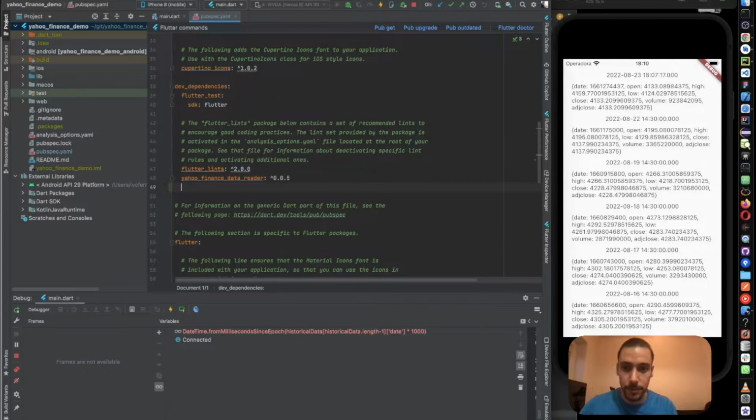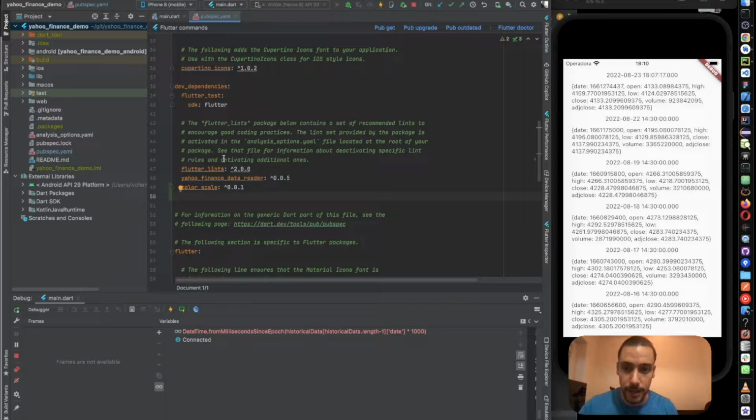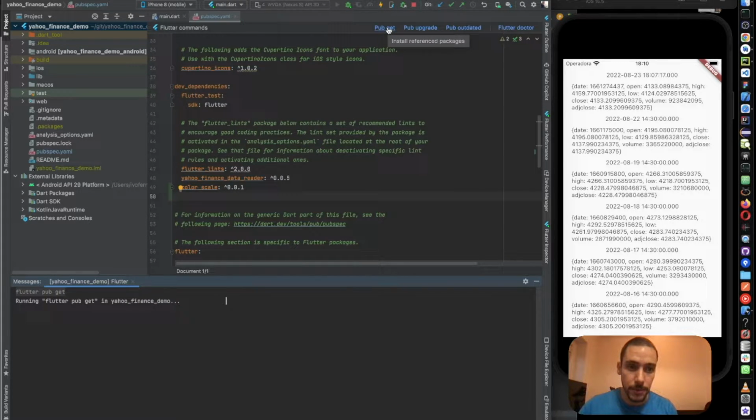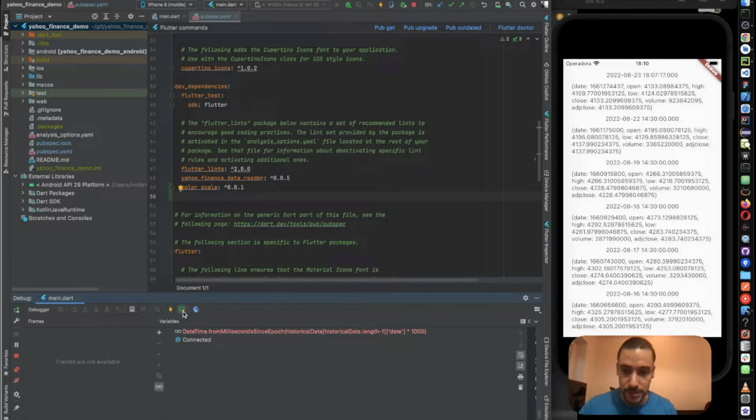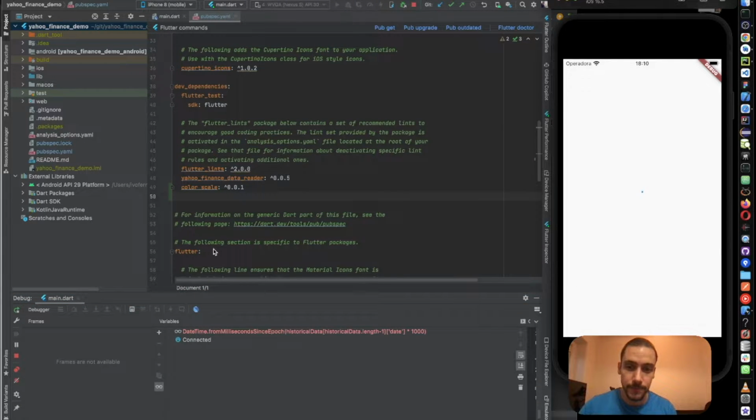So, right below the Yahoo Finance data reader I add the color scale. We'll do a pub get and we'll do a restart. Okay.